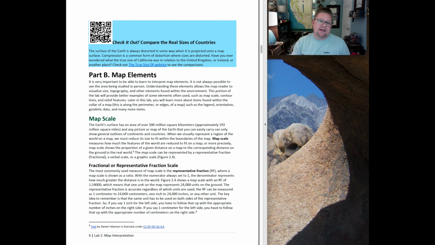Now, part B is looking at map elements. Let's begin talking about maps. It's very important to be able to learn how to interpret the map elements, meaning the context that is designed within the map, because the map itself has a tremendous amount of data, but there are a lot of other elements that can be found on the map that are equally as important as the data on the map itself. An example of that would be the map scale. The Earth's surface has over 500 million square kilometers, and any picture or map of the Earth you can easily carry in your pocket will not be able to represent all of that data. So we need to find a way to create some form of scale to represent that sheer size.